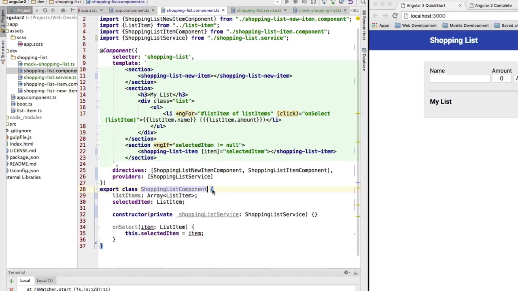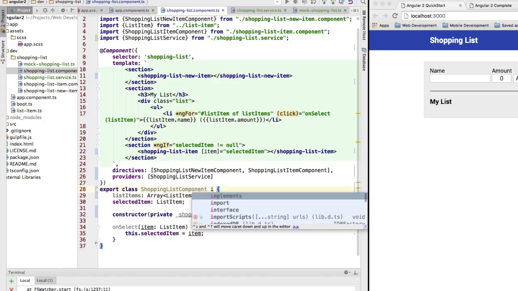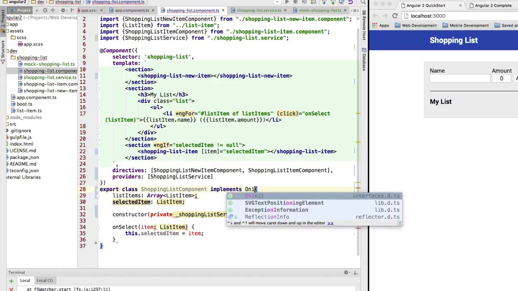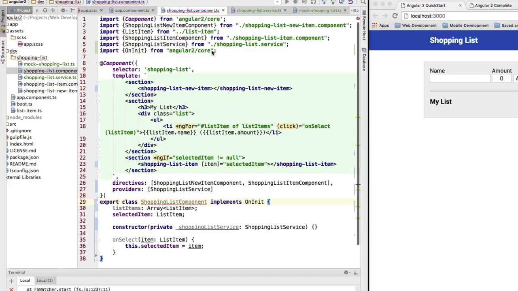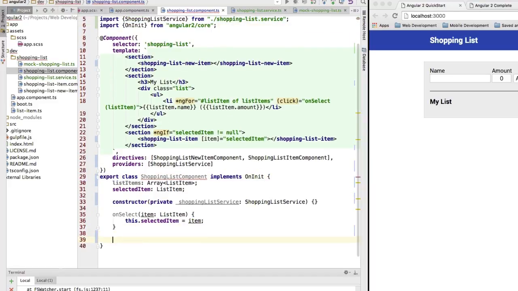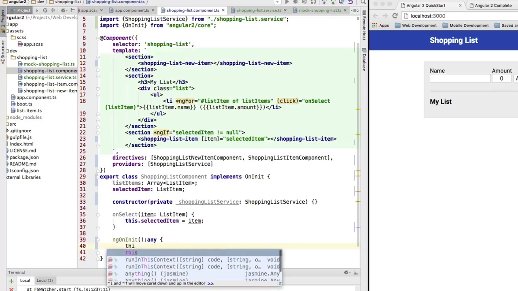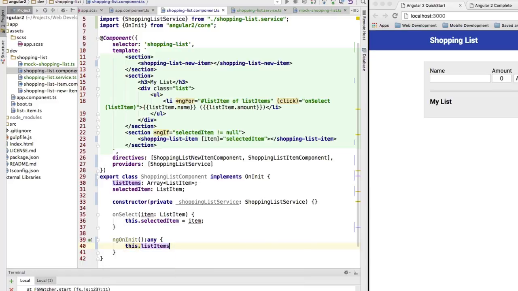Now a good place to do this is the onInit method or lifecycle hook. So I will implement onInit, and I will need to import it from Angular 2 core. And now make sure to actually implement the ngOnInit method here. And inside this method, I'm not returning anything, but what I do is I'll set my list items equal to this shopping list service get items.